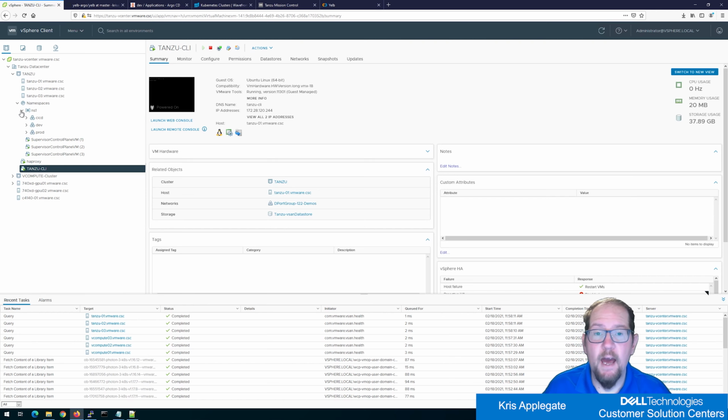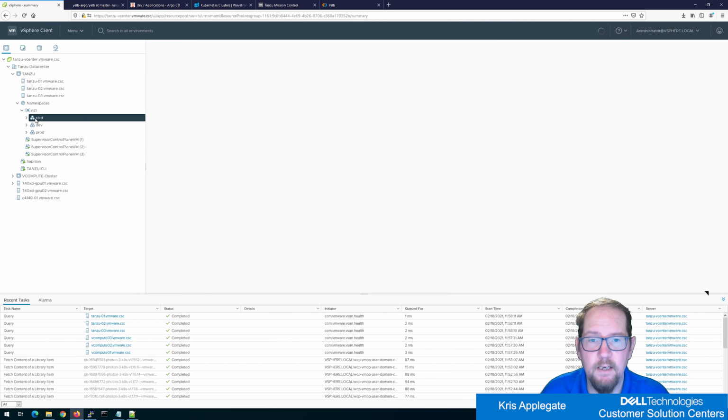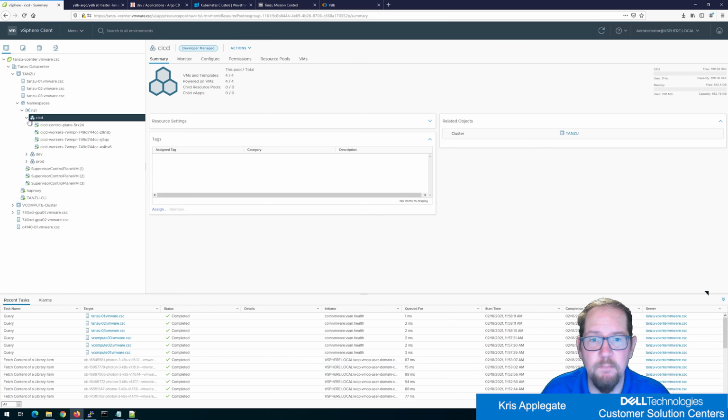So here you can see I have 3 guest clusters, one called CI/CD, another development, and another production. And the amount of resources that I put into these can vary. Maybe if it's development, I don't need high levels of availability. Maybe in production, I want that level of high availability. You can see here that I can actually expand and see the individual nodes that make up this guest cluster.